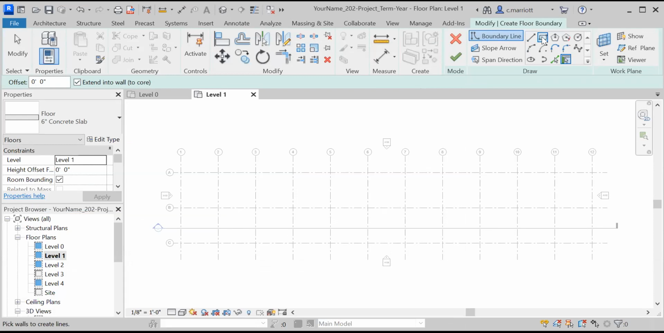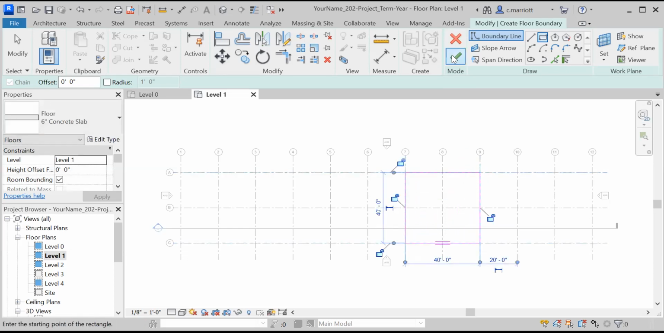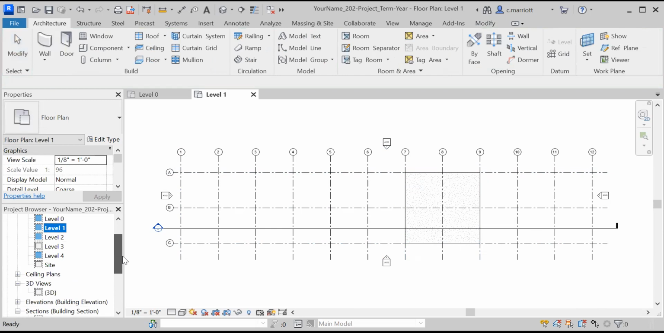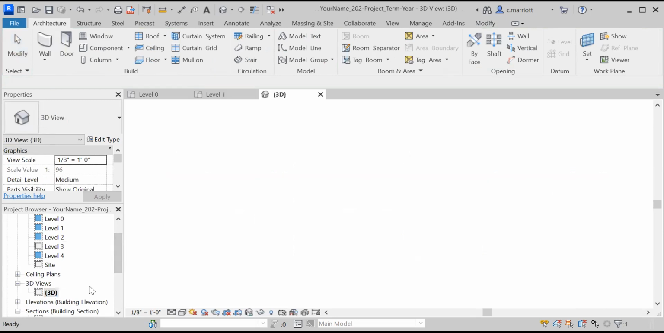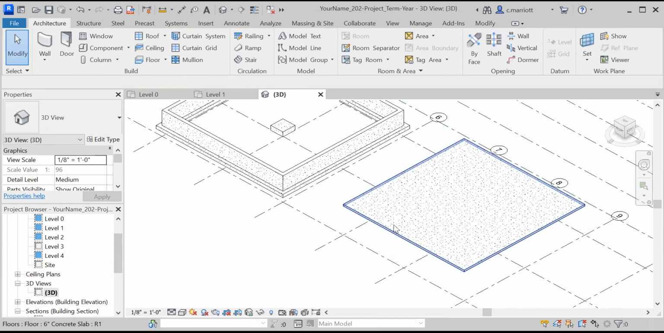All right, now I am in the modify create floor boundary ribbon, and I'm going to click on this rectangle, and this slab will go from column line 7 to 9. And I'll go ahead and click on the check mark. Okay, now if I go to my 3D view, there's my new slab. And right now it doesn't have those thickened slab edges. So I'm going to need to add them.